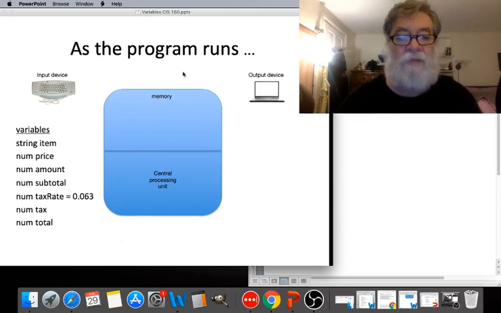All right, so how does that work in the example we had? Well, we had a program that started with these variable declarations. What that means is that the program will begin by setting aside specific areas of memory to store each of these different things. So there'll be an area to store the item, an area to store the price, an area to store the amount, and so on.